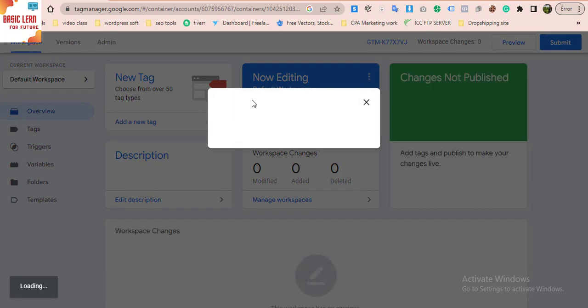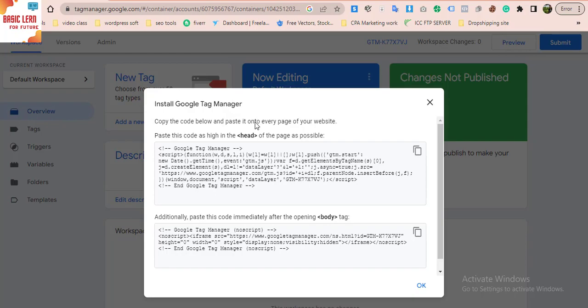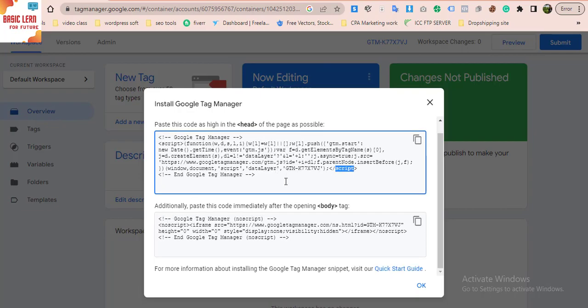Here we see the GTM interface, install Google Tag Manager. Here we see some code shown in Google Tag Manager. These codes are actually JavaScript code. How can we identify it as JavaScript code? JavaScript code starts with a script tag and ends with a script tag also.